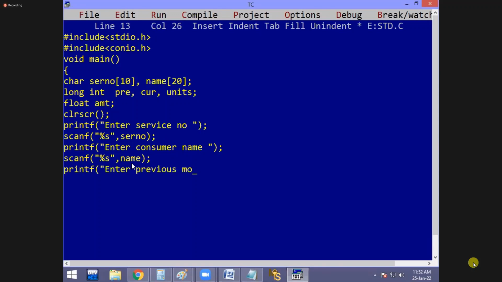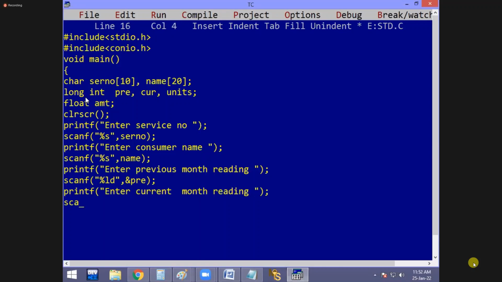Enter previous month reading, first the old meter reading. Okay, old reading, guys. Previous month means old reading. And actually what type is the previous month reading? Long integer. And long integer is represented with %ld, right? Comma previous month reading. Next, enter current month reading. Now read the current month reading. scanf percentage ld ampersand current. Okay, previous month is ready, current month also ready.